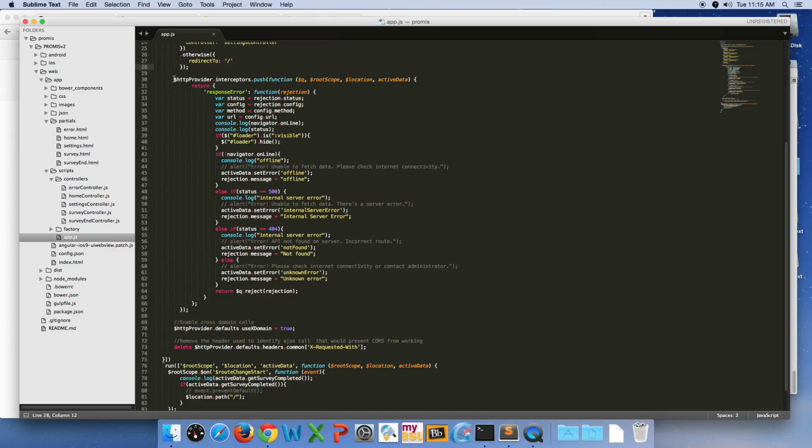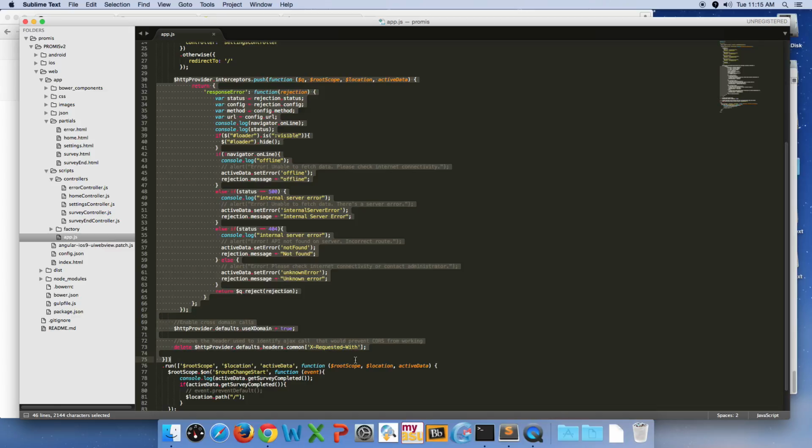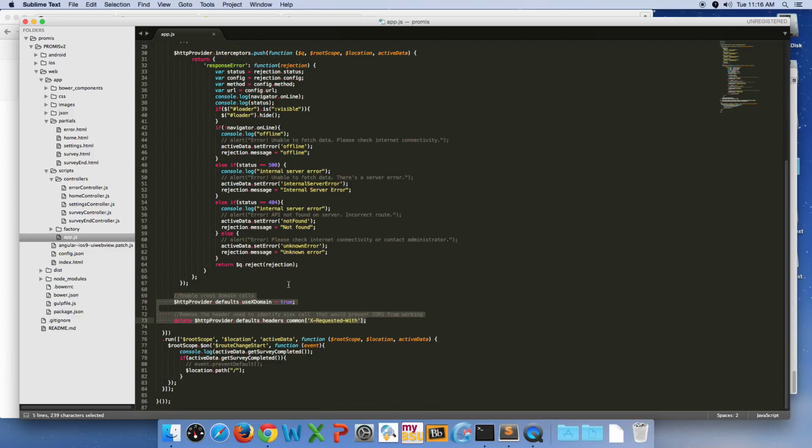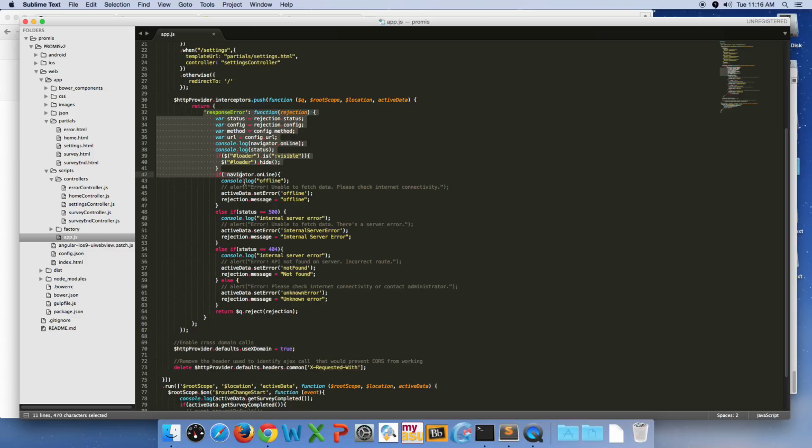The next configuration that we have is the HTTP provider here. This is used for basically two purposes. The first purpose is to enable cross-domain service calls. This is something that Angular does not support by default, and in certain cases it also makes some errors when you're trying to do cross-domain calls. So it is essential to set these here.